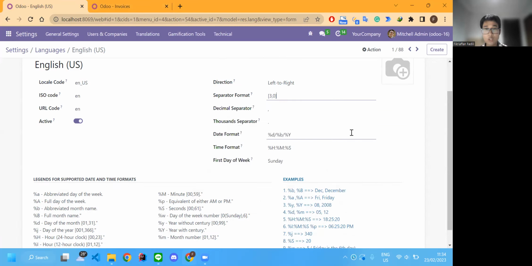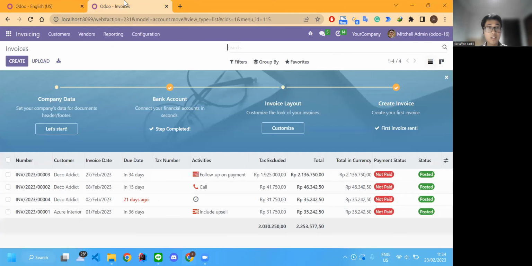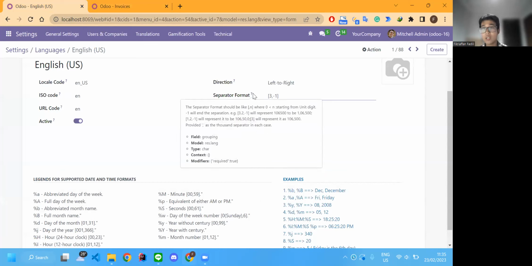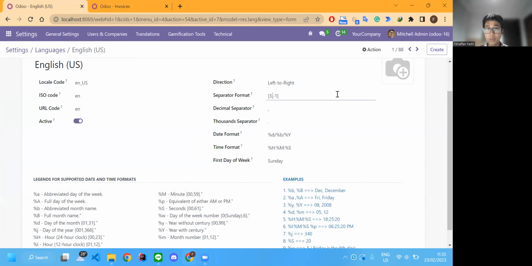For example, if you want the first 3 numbers to have a separator, and after that you don't want anything, you can do that by changing it to -1. If you put it like that, you can see here there is a separator for the first 3 numbers, and after that there are no separators anymore.